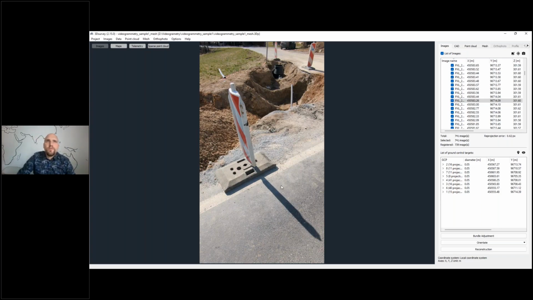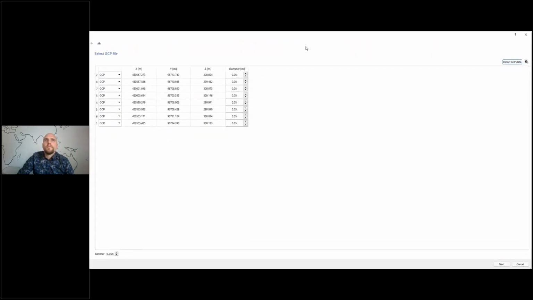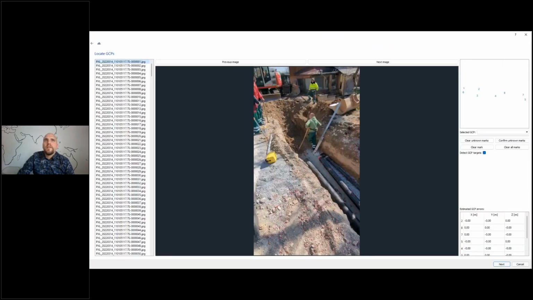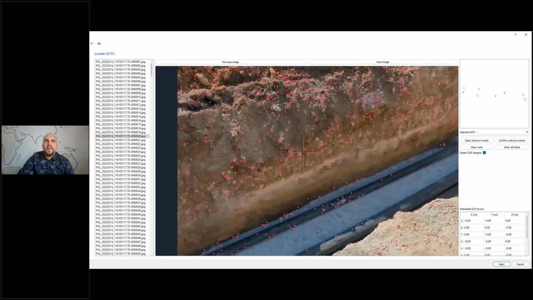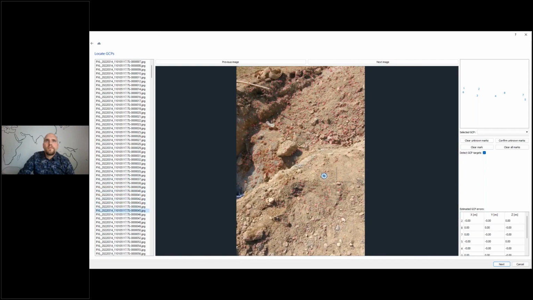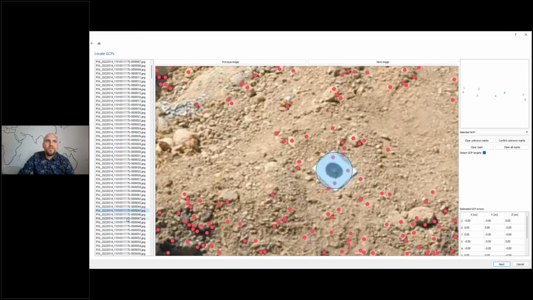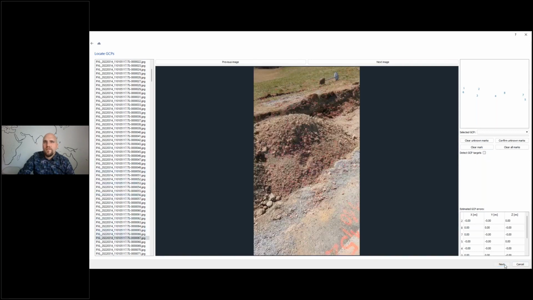Okay, after a bit of processing, sparse point cloud would be constructed. Then, as usual, the next step will be to go to orientation. Orientate with ground control point data. Press next. Here we would then find where we have some ground control points. So actually here we can already see the target points that were automatically extracted. We would mark approximate positions of our ground control points, use this detect GCP targets option, and then just continue to the next step.